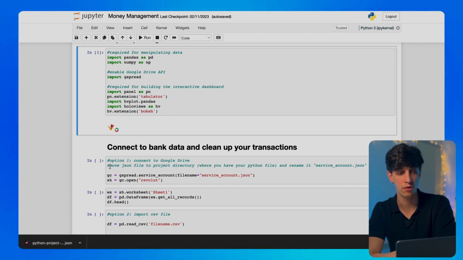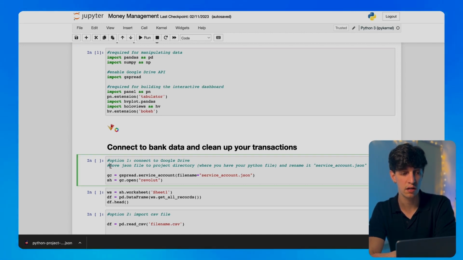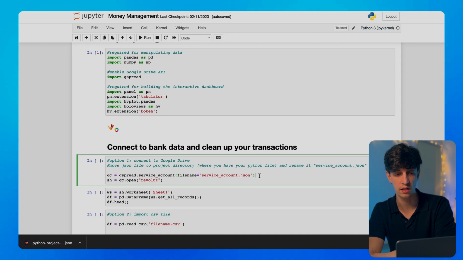I've added this in the note: move the JSON file into the same project directory, the project folder that you're using for your Python file, wherever you have stored that file, and then rename that JSON file to service_account.json. This is a very important step. After that, I will define gc as the gspread service account with this JSON file name, exactly what we did just now.